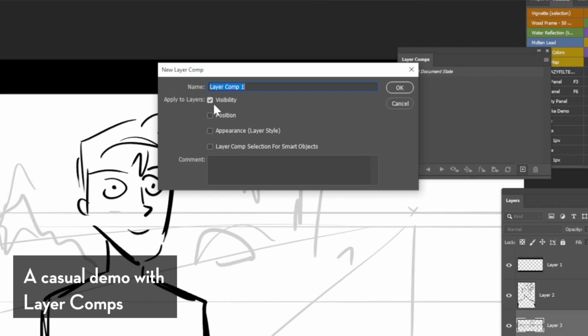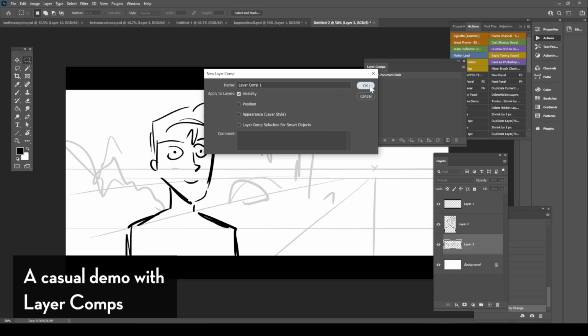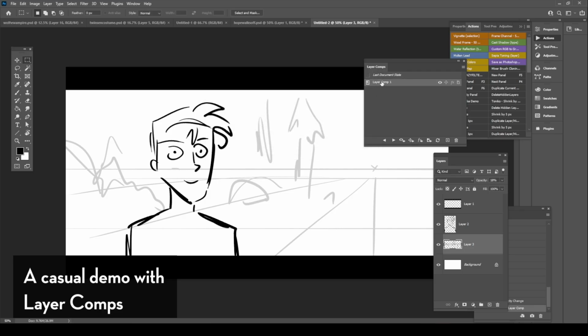I'm only going to turn on visibility. I'm not going to do all these other things because I've had glitches and weird things happen when I tried to work with those. Visibility to me makes the most sense. It's simple. So I'm going to hit OK. Now it's going to register that as a single panel, one layer comp.